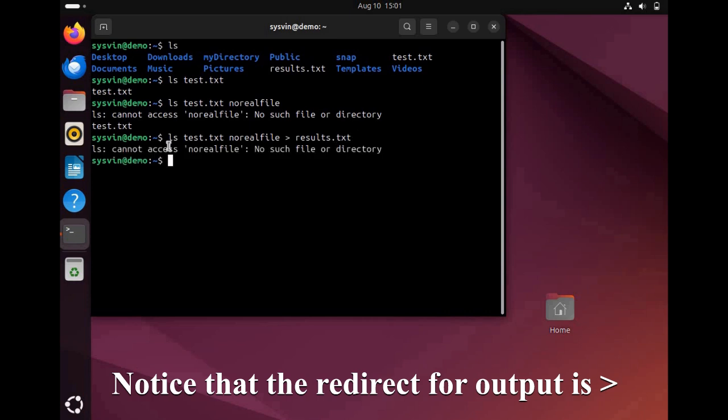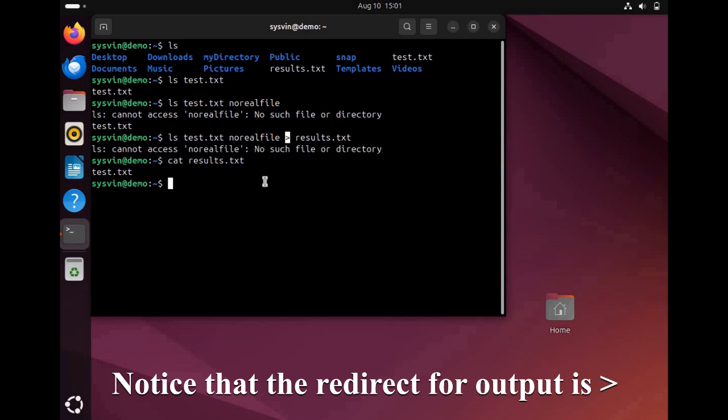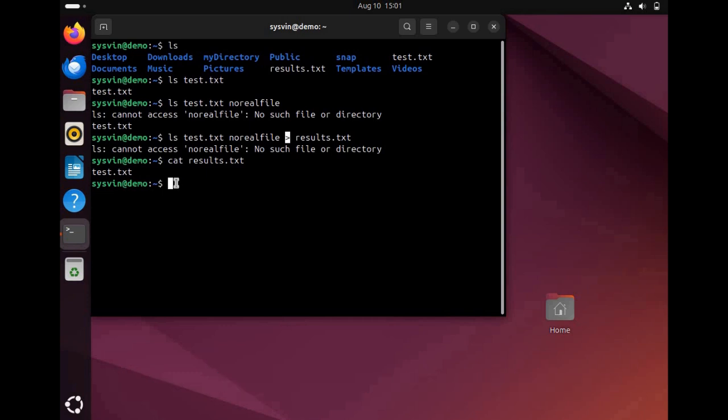But if we run ls test.txt space no-real-file space redirect space results.txt, now we see standard out went to a file because we redirected it. We can run cat results.txt and you can see it there. But standard error still went to the terminal screen. The redirect symbol takes 1 as its file descriptor by default. That is, it uses standard out, so it only redirects that stream.